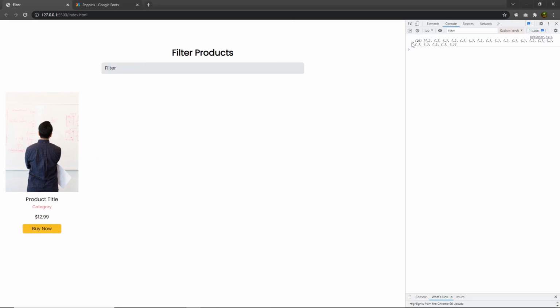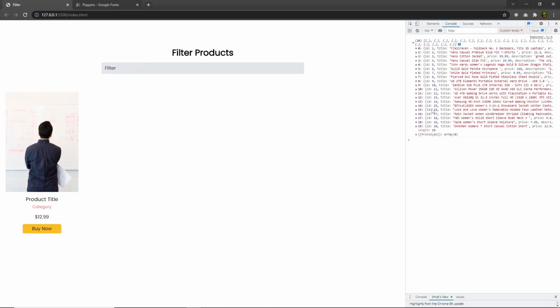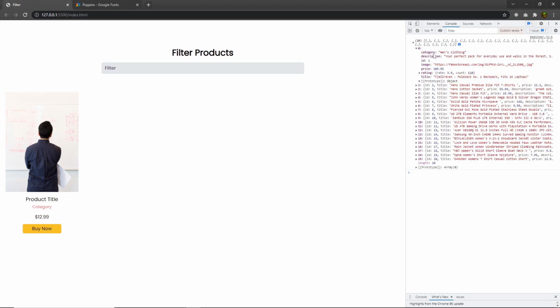In my console, you can see I'm going to have here my API data. You're going to get 20 demo products using this API. With these products, you will get the categories, description, ID, the image URL, price, rating, and the title. I'm using these properties and specifying a value to my product. Let me show you how to do it.